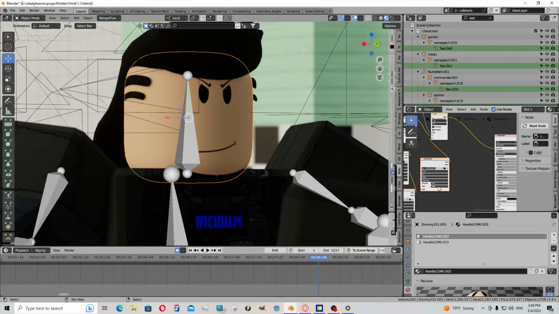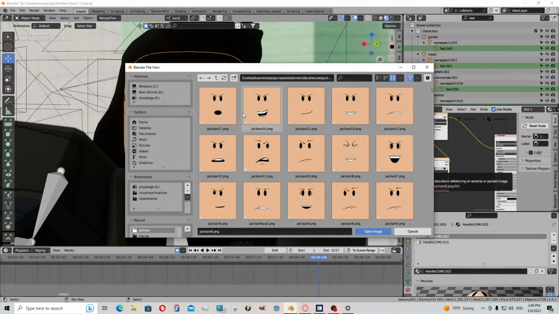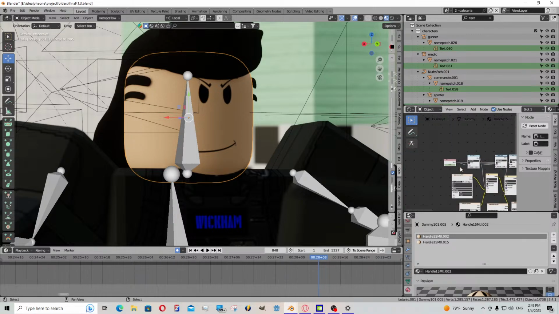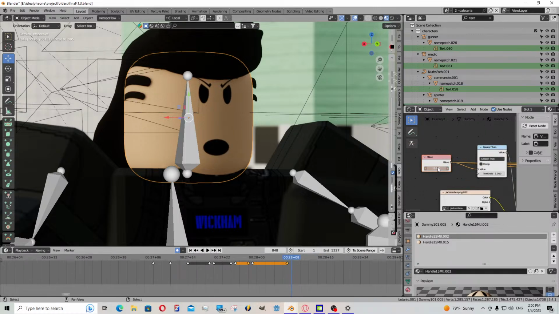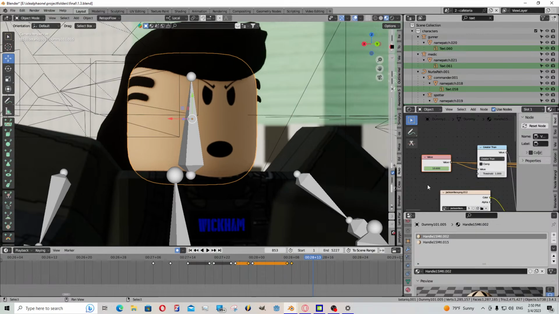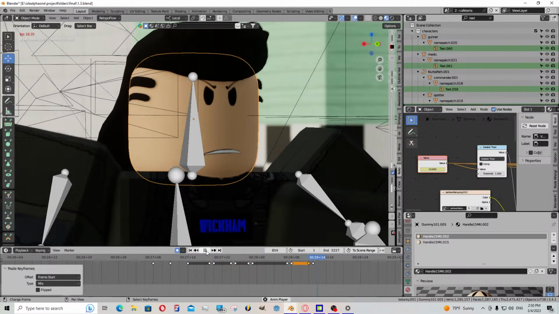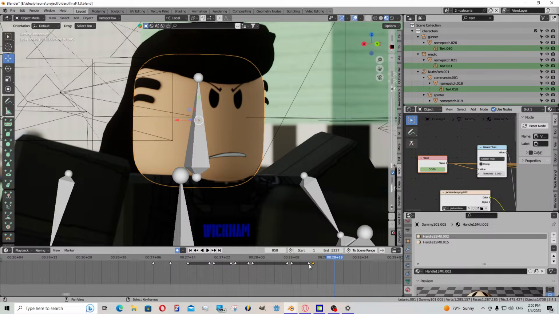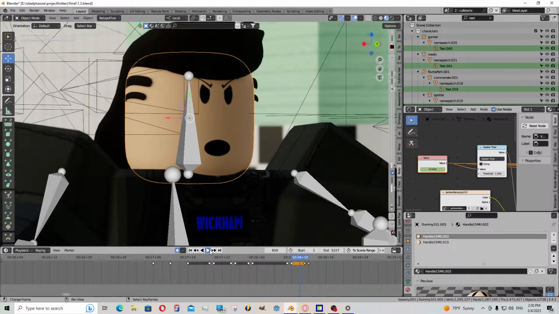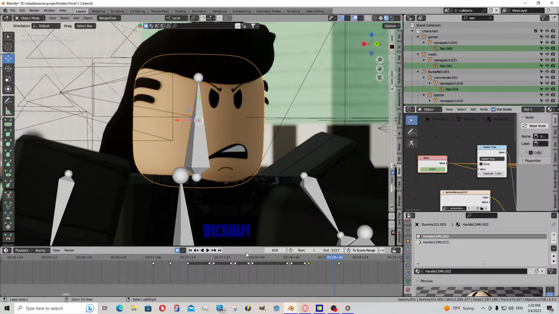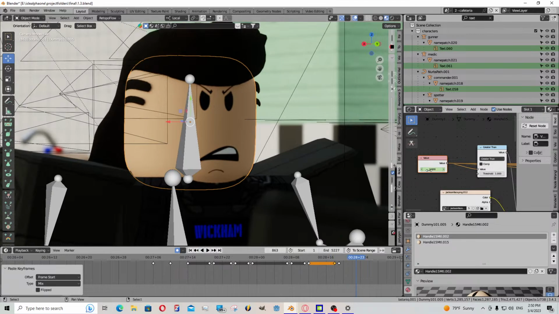Extend. This allows him to say the letter O's more.